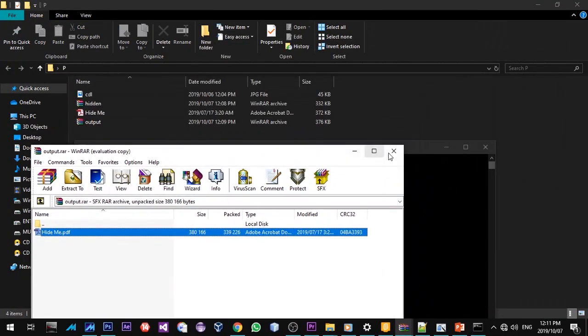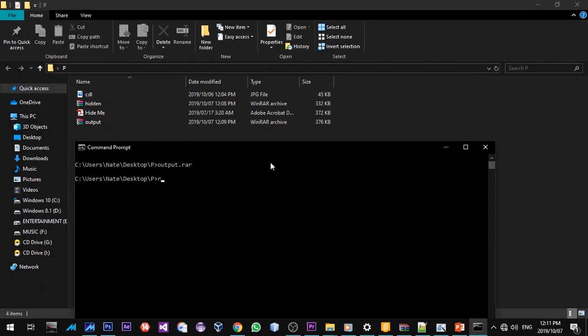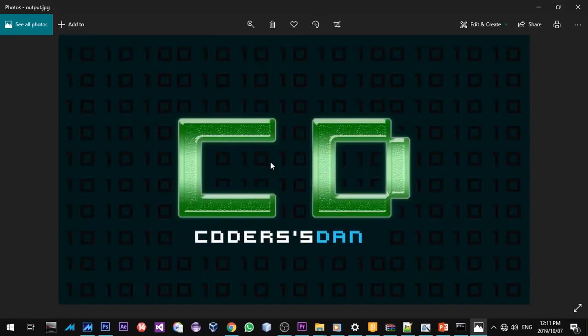And now, if I rename it once again, I'm gonna say rename output.raw, and this time I just change the extension to JPG. Press enter, and then again I type output.jpg. Now it's back to the original image file.